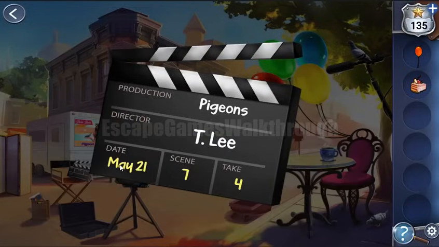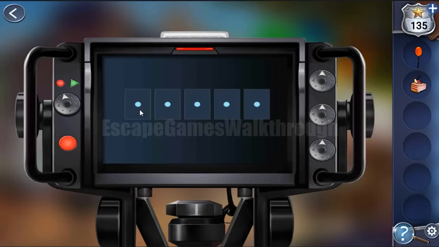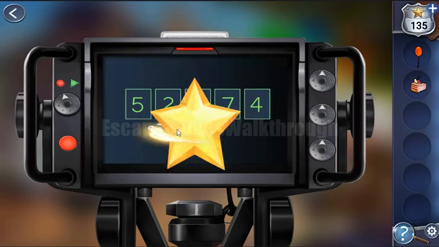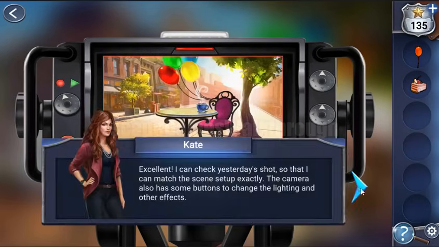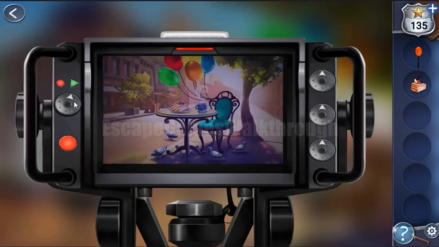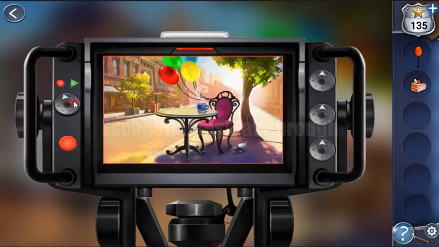May 21, 7, 4. May means 5. And we have the result 5, 21, 7, and 4. Let's enter it here. 5, 21, 7, and 4. Okay, the camera is unlocked, and here we can switch between the live view and the image, and we can see its changes.